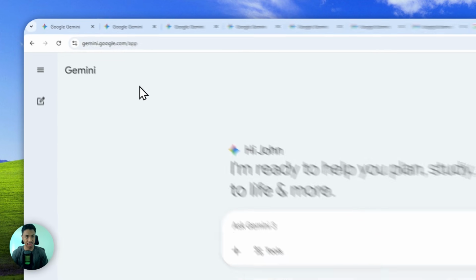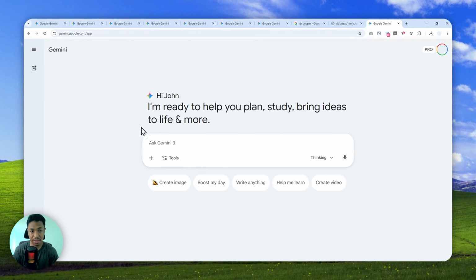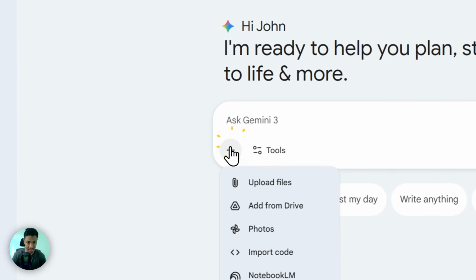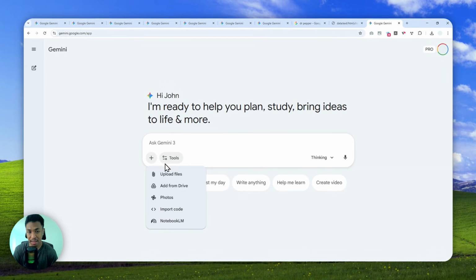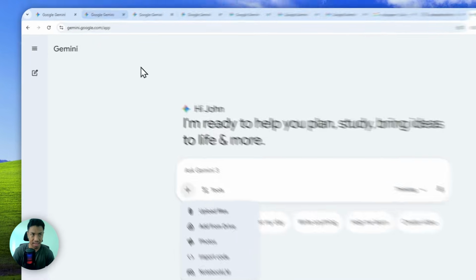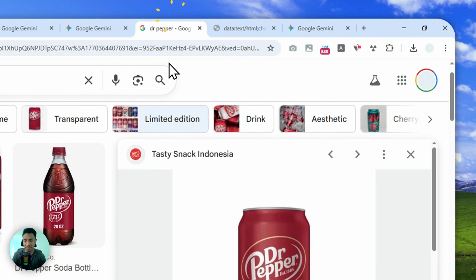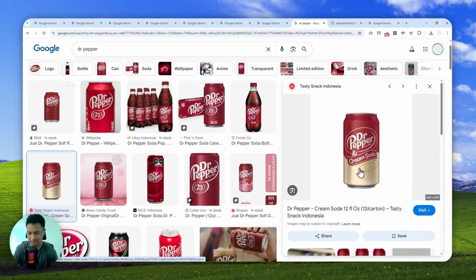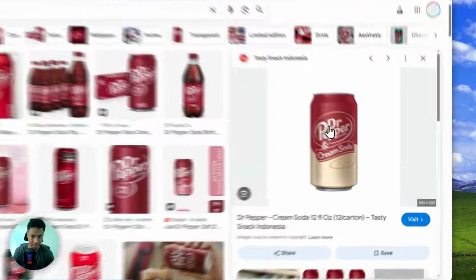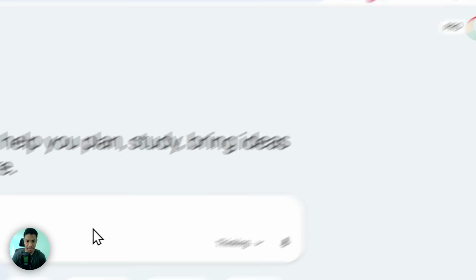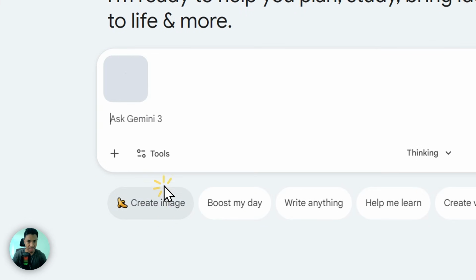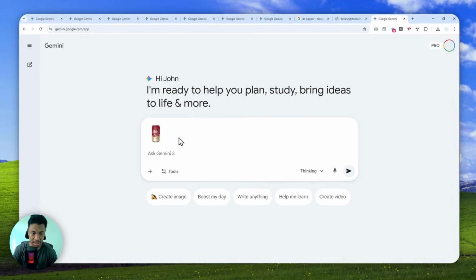I'm going to open Gemini on my computer, and of course you can also use the mobile app version of Gemini to create the photo. After that, you can tap on this plus button and then select upload files, and you can pick the product photo that you want to turn into this particular style. In this case, I have the photo of the soda can from Dr. Pepper. I'm going to just use it. And let me just paste that because this would automatically upload the picture into Gemini.